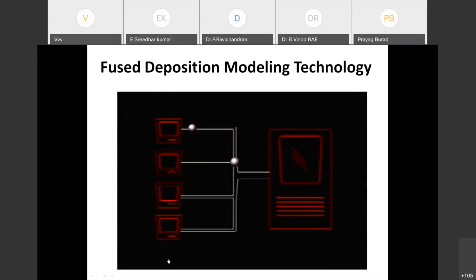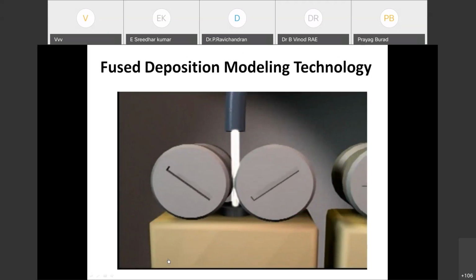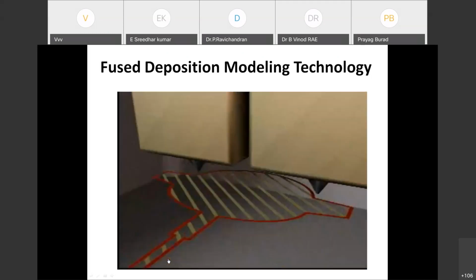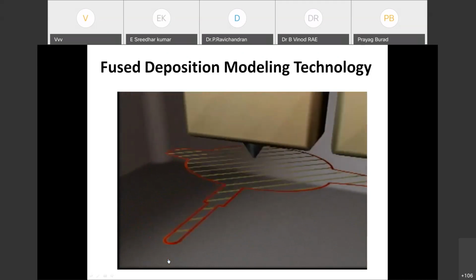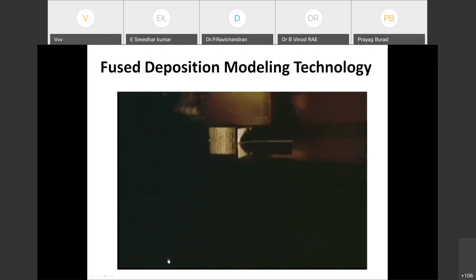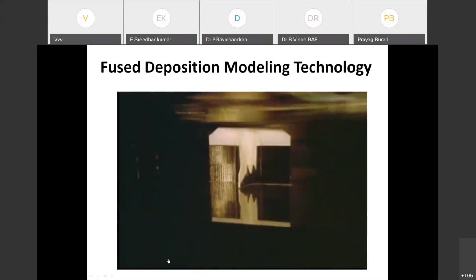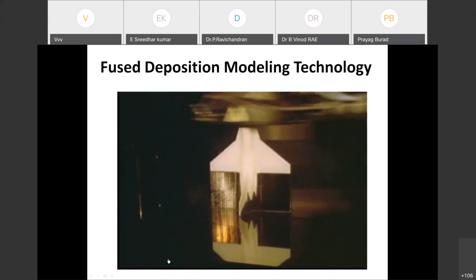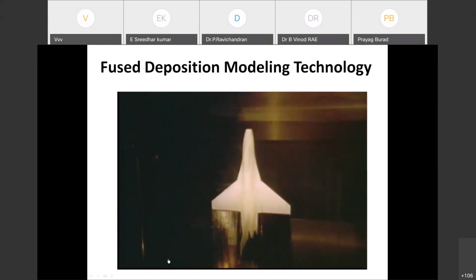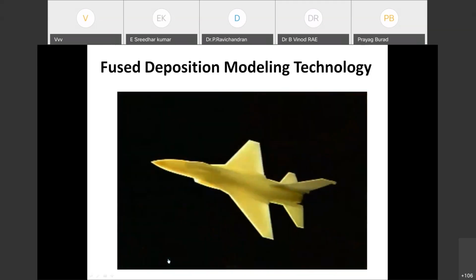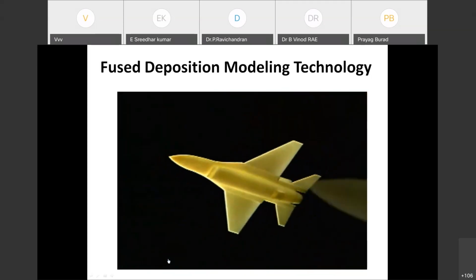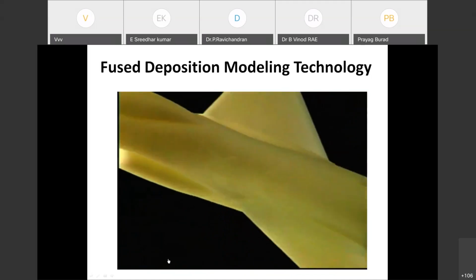So the information from the CAD model will be taken inside. This filament goes through the hot rollers of the extruders and gets liquefied. And you can see the moving print head on the platform. The white color, what you are seeing, is the main model material. And whatever you are seeing in brown color on both sides of the wing is the support material, which can be leached out once the build is completed. So the support material generation is very, very important, or otherwise there will be a possibility of deformation or warpage.